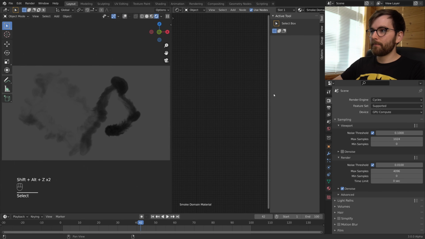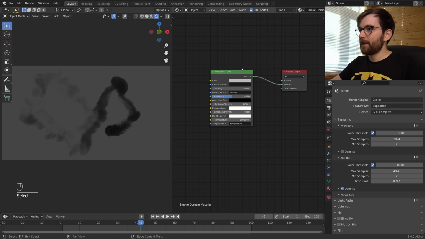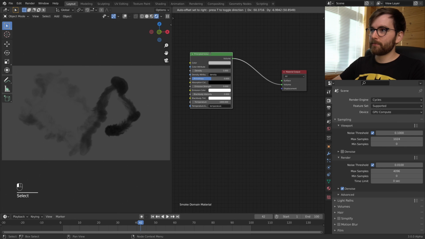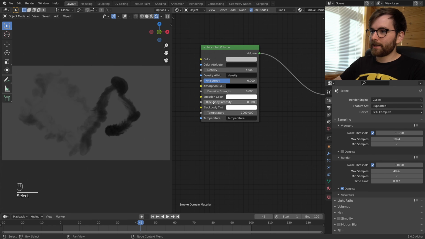And now we can select our domain. And behind this menu, you can see there is a node. This node is called Principled Volume, and it's really powerful. It's a nice way to extract a lot of the data from our smoke simulation into the material output. But there are some details here that are sort of hidden that we want to try and extract. So first of all, let's set our black body intensity. This is going to be the brightness of our smoke. You see it stops at 1, but you can actually increase this to like 5 or 20 or 50.